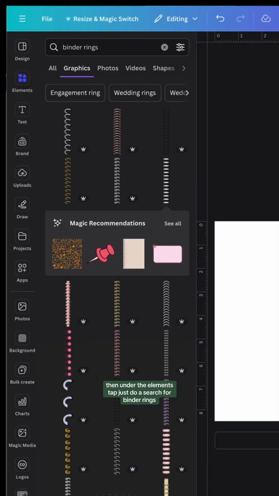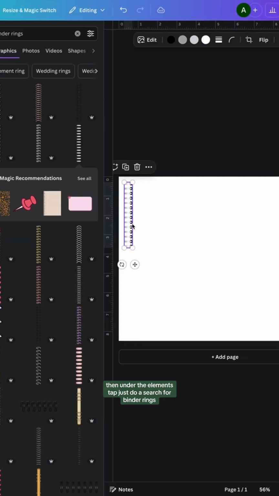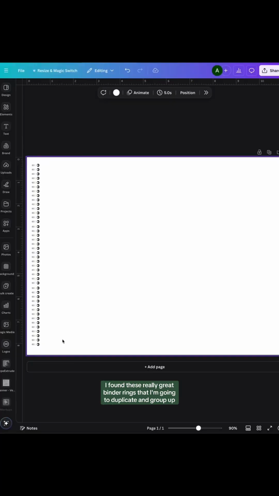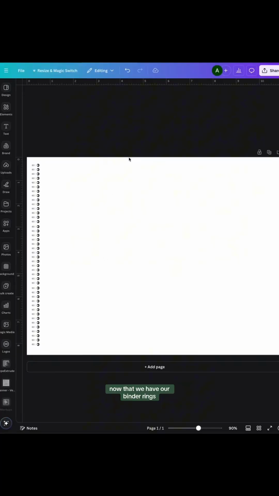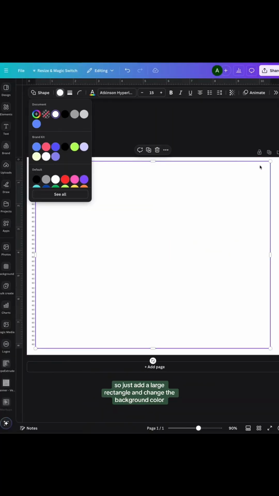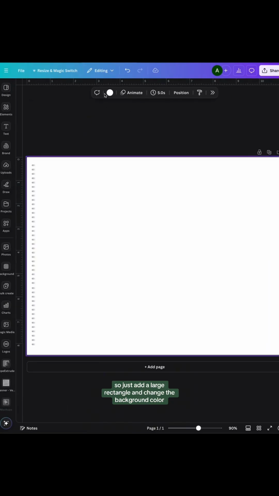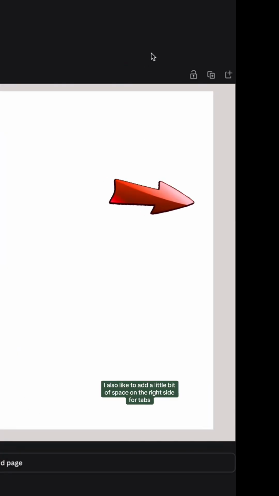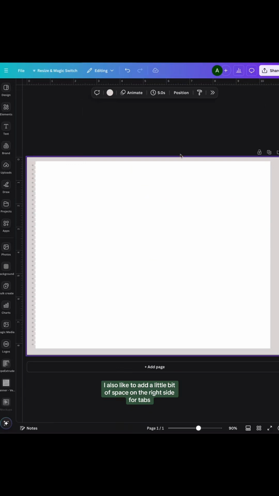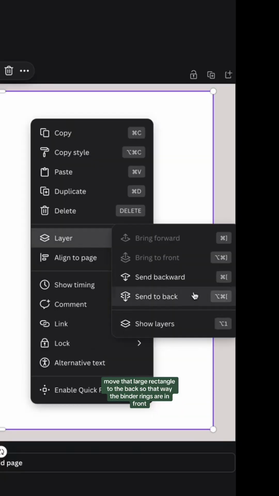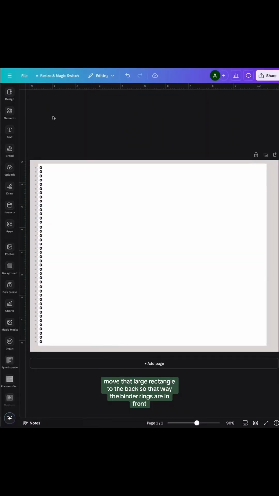Then under the Elements tab, just do a search for binder rings. So I found these really great binder rings that I'm going to duplicate and group up. Now that we have our binder rings, we're going to add the paper. So just add a large rectangle and change the background color. I also like to add a little bit of space on the right side for tabs. Move that large rectangle to the back so that way the binder rings are in front.